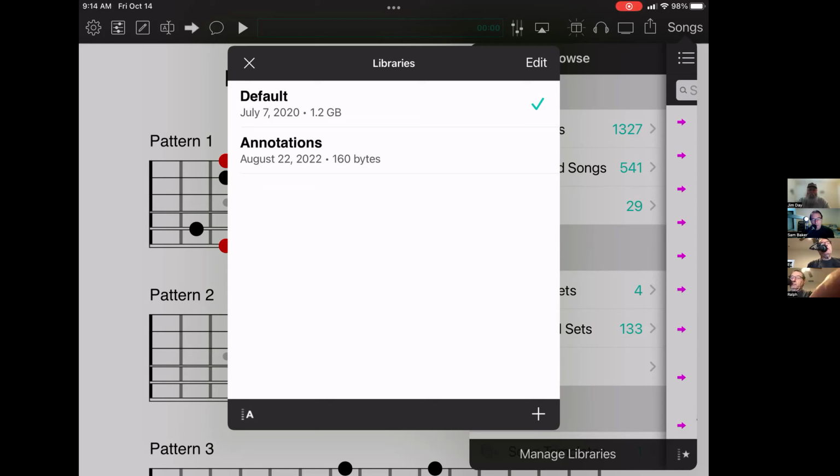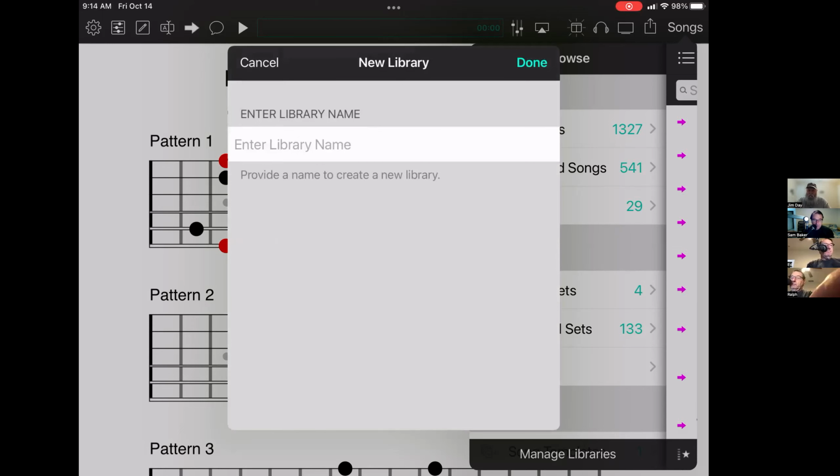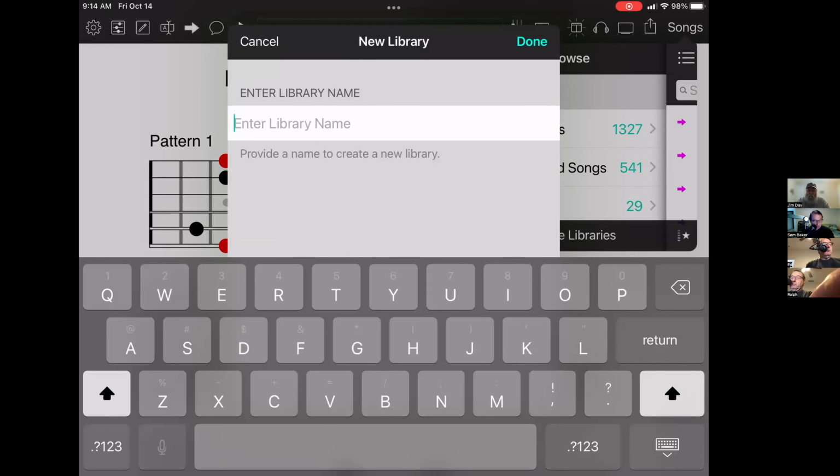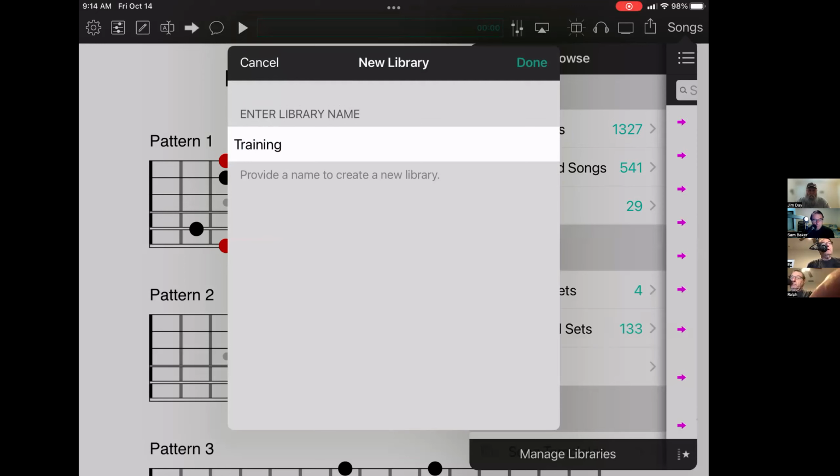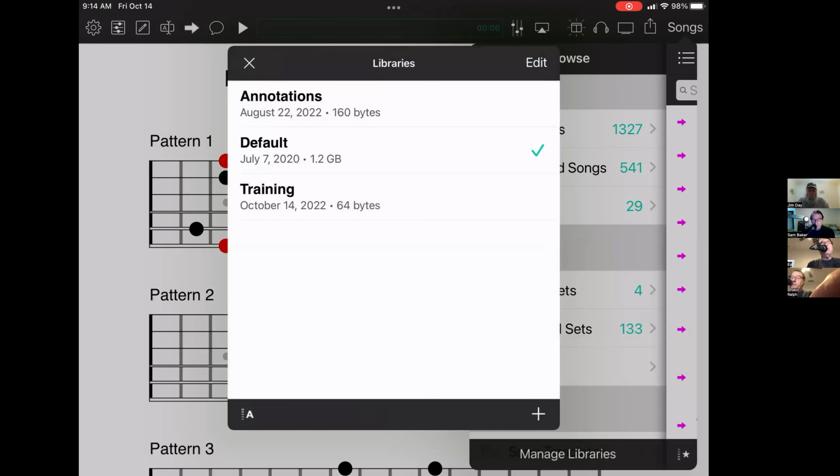Now I'm going to go and make a new library. Easy to do. Hit the plus sign, get a little dialog box, and I'm going to say training. My training library, right? And press done. Bingo, it's all done. So now I have a training library.